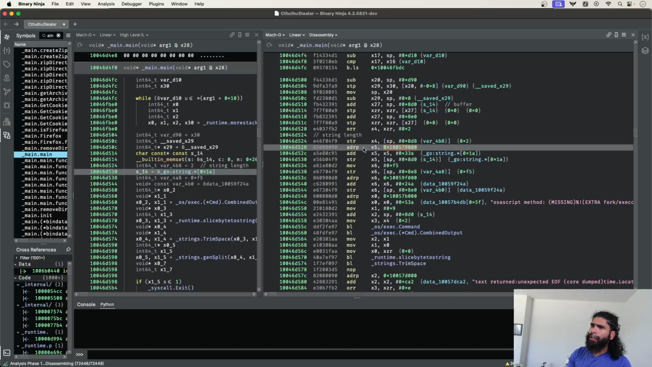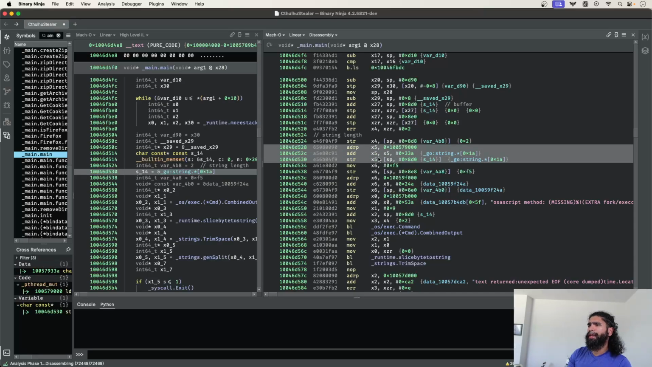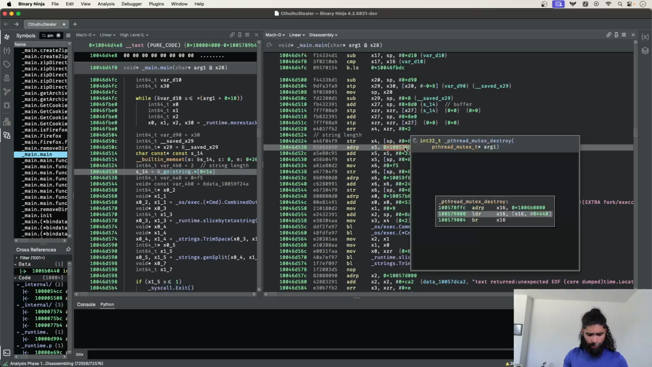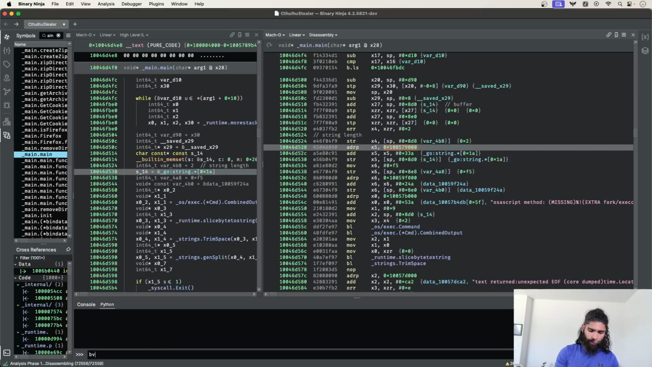Okay. Now we have this ADRP instruction, and a couple things happen here with the X5 register. And this is where we see the loading of this Go string with this offset. Luckily, looking at this assembly here, we can see exactly what offset is being added to this page. So we have this page, and we can look at this in Binary Ninja a lot easier. So bv.read, it's all the way at the bottom here. And then we have that address. And then we're adding the 33A.